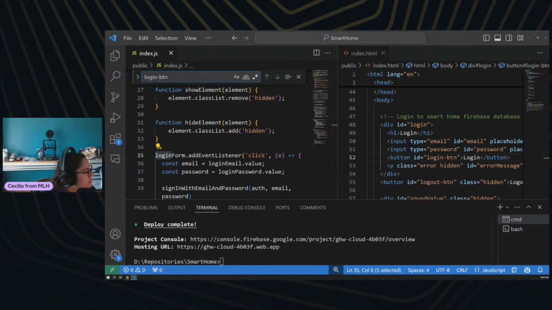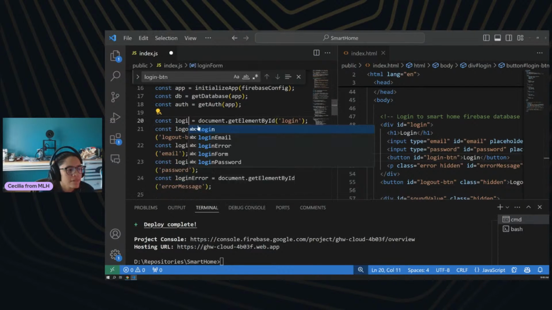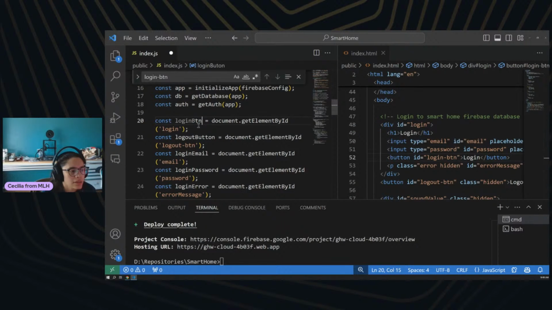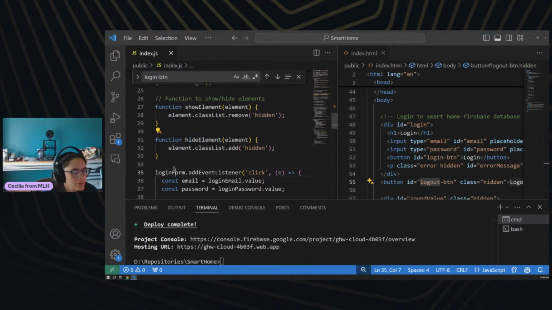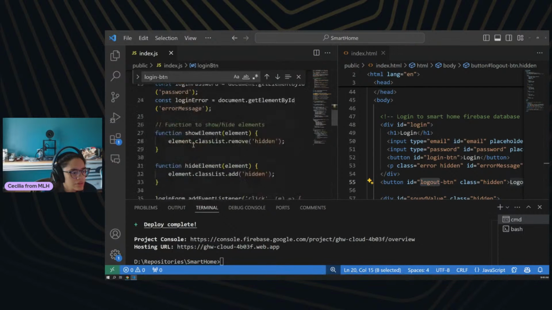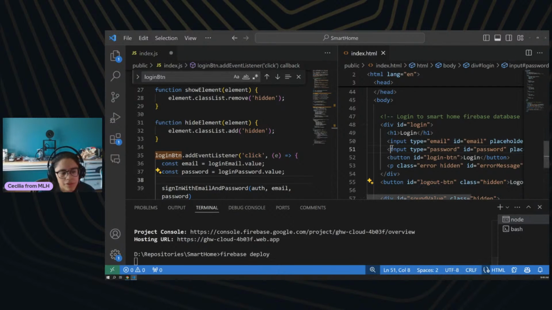Does that matter? Yes, it does. That's why. Login button BTN. This is login BTN. Logout button. Great. That's probably why it's not working. Let's also rename that to this. Paste. And Firebase deploy while we continue investigating.